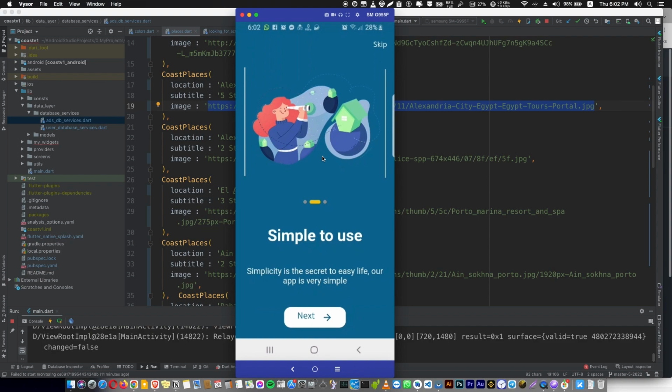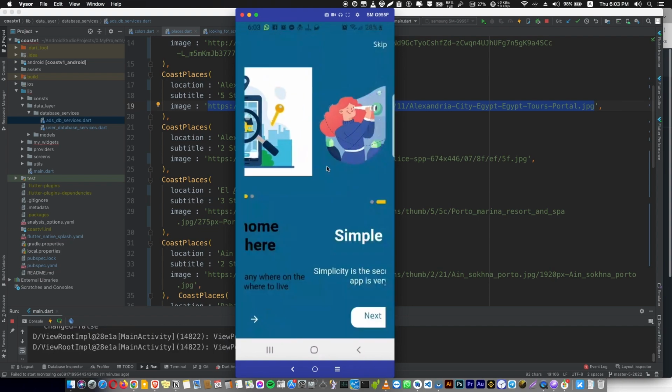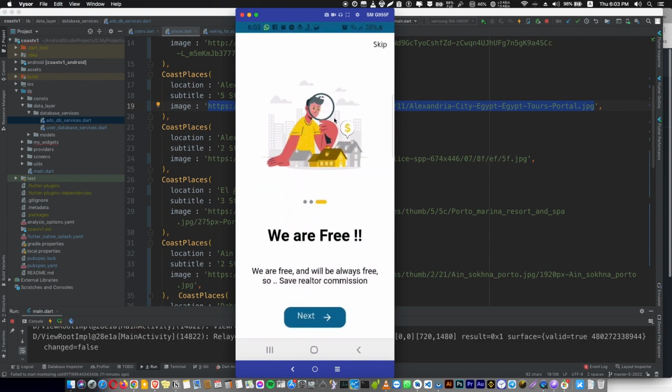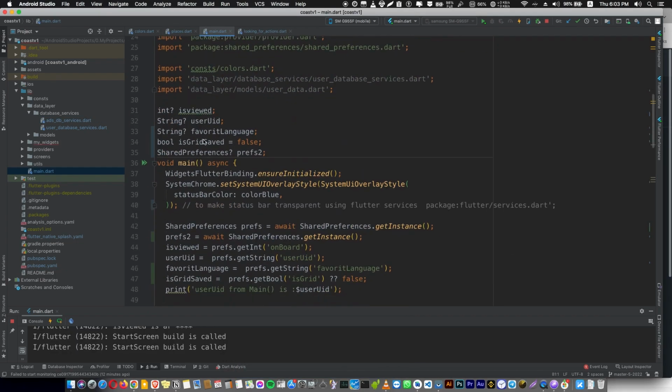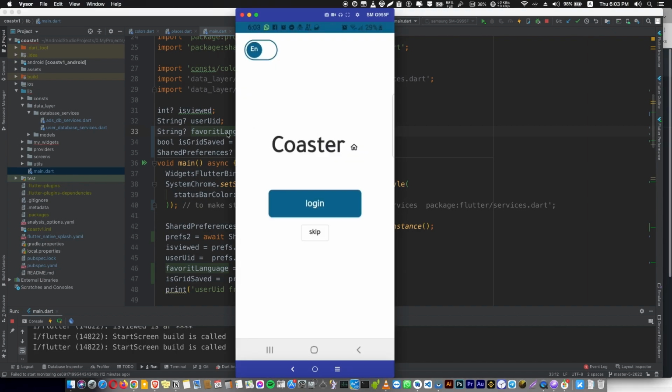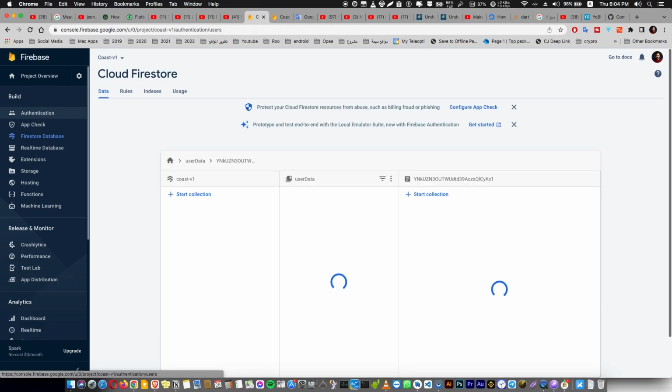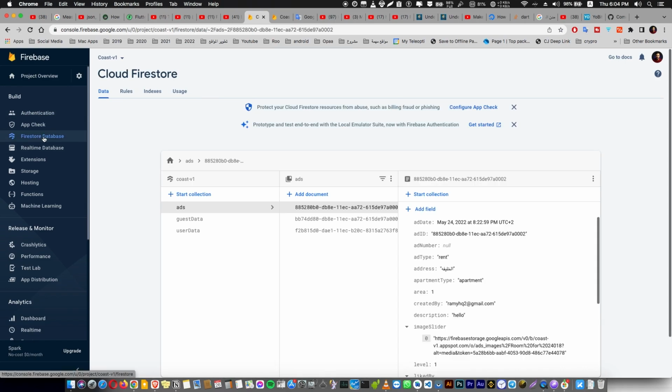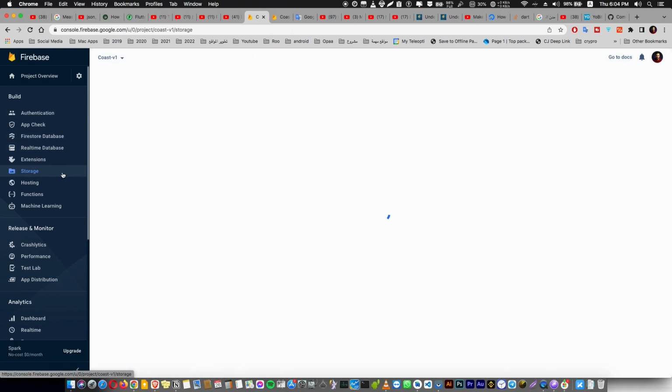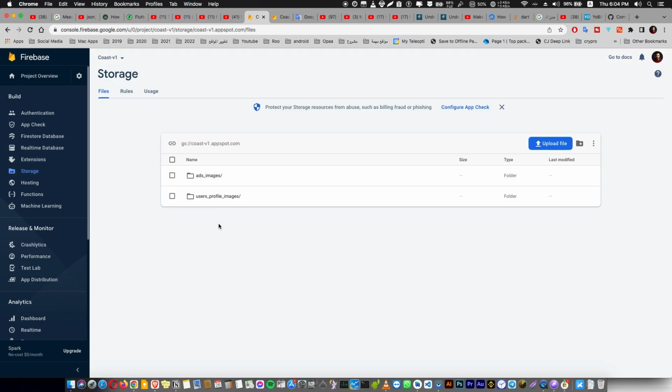This is the onboarding screen, and as you see, you can use it or you can change it however you want. Here in the beginning of the app, a string variable tells us the favorite language of the user, or the last selection of the user, and it's null by default, so it's not going to show you any correct value here. I'm going to fix this later anyway. Here I enabled Firebase authentication and the Firestore database, and of course the storage for uploading and saving the profile images and the ads images.